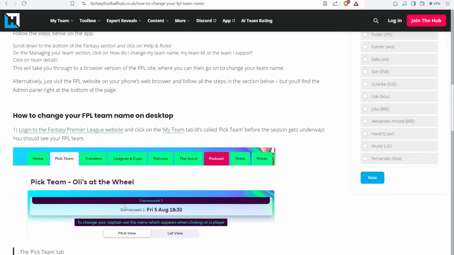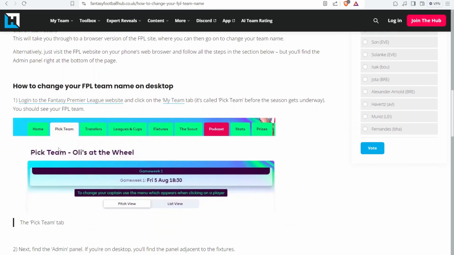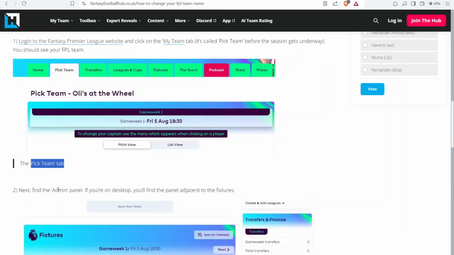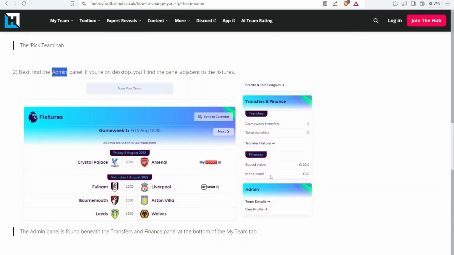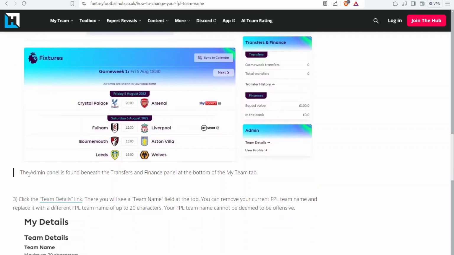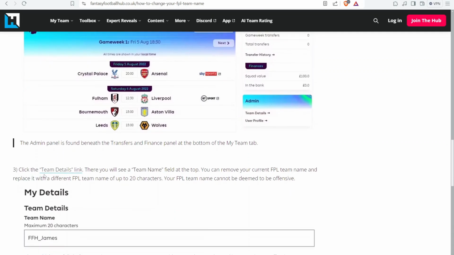So you're gonna log in the Fantasy Premier League. Alright, you're gonna click on pick team. Alright, then you're gonna find admin right there. Click the team details link in the admin.